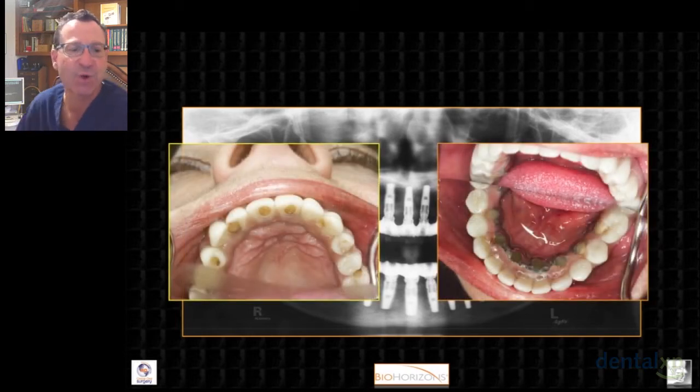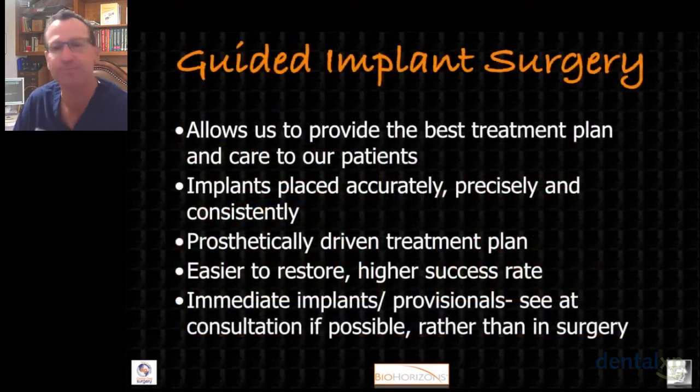And this was a revelation that I could place 16 implants that accurately in 2.5 hours and have this type of accuracy. And this patient is now 8 years post-op, and I see her on a regular basis, and all these implants are still doing quite well.